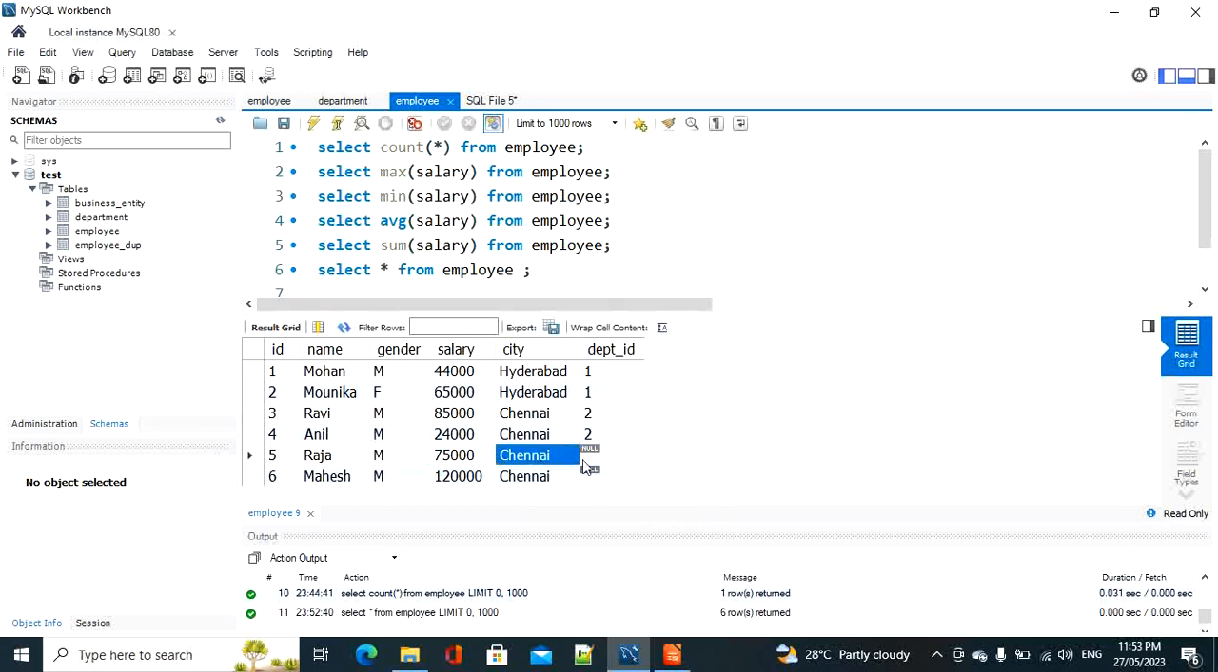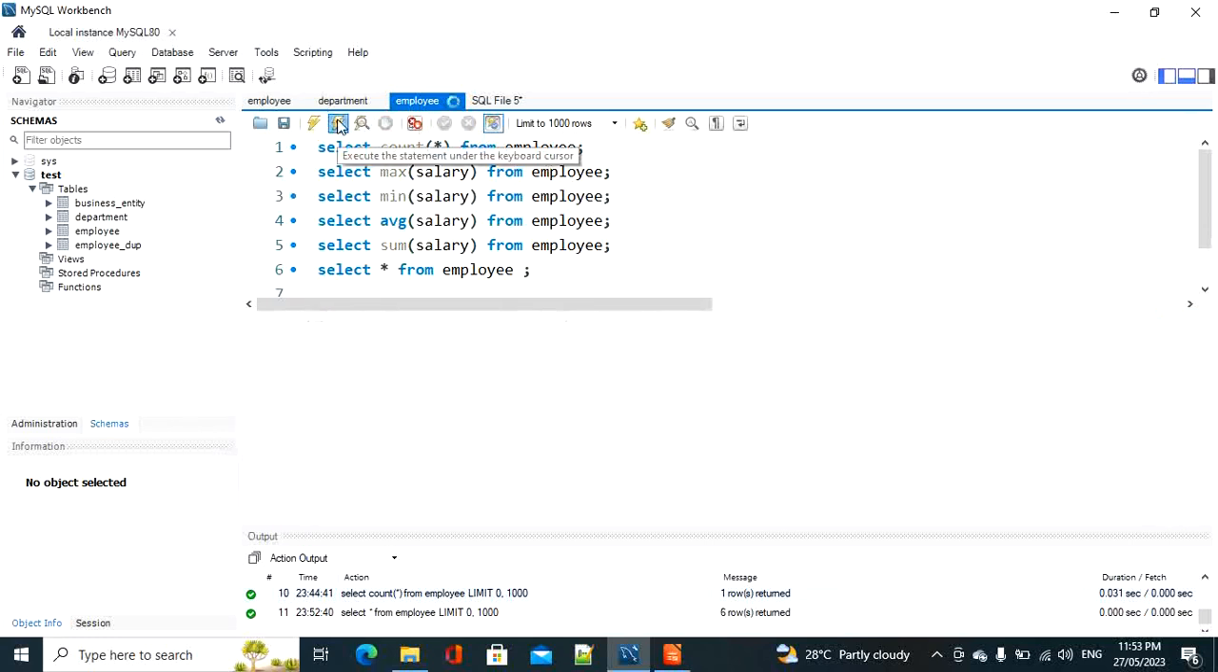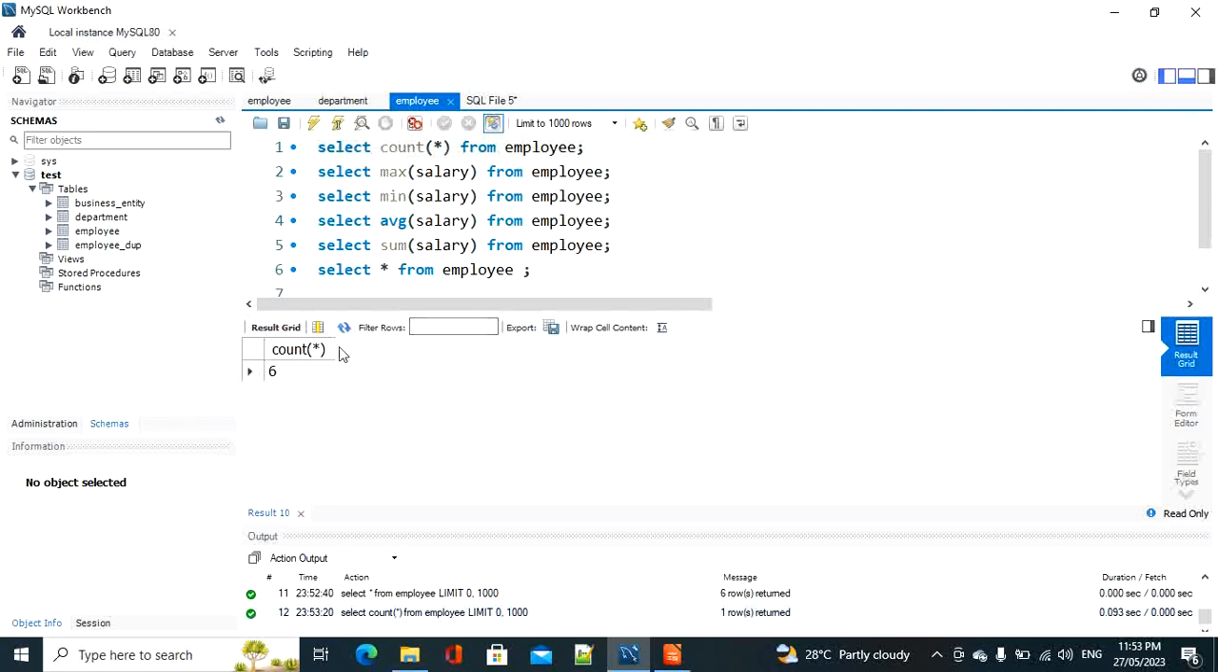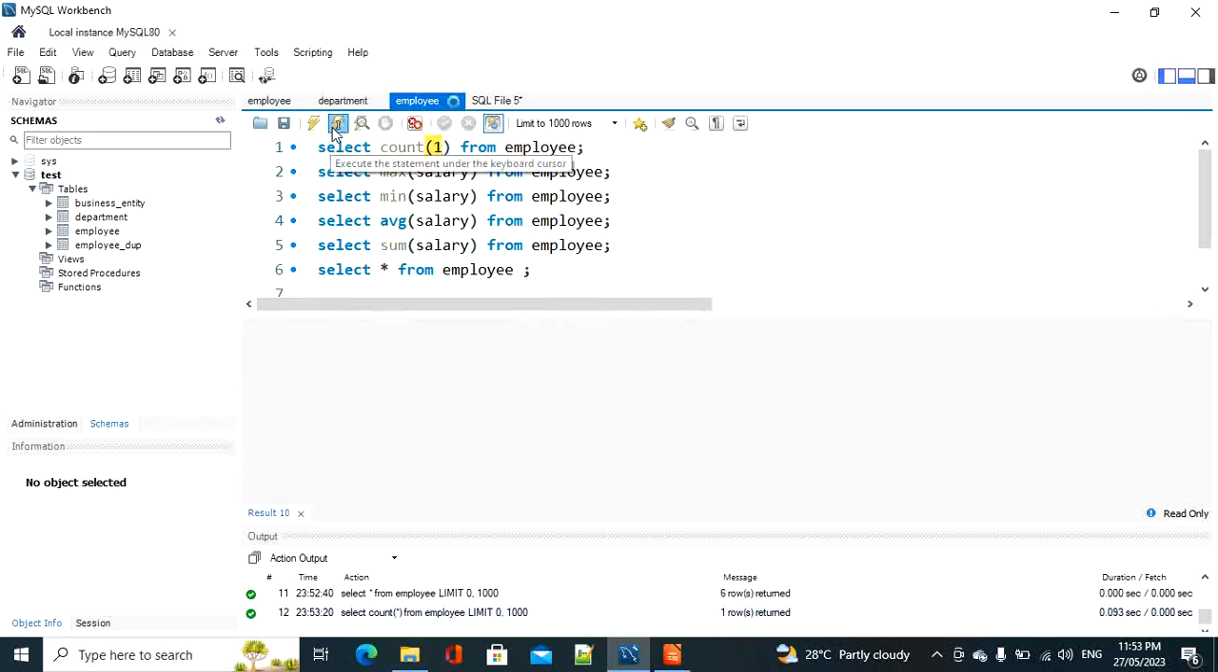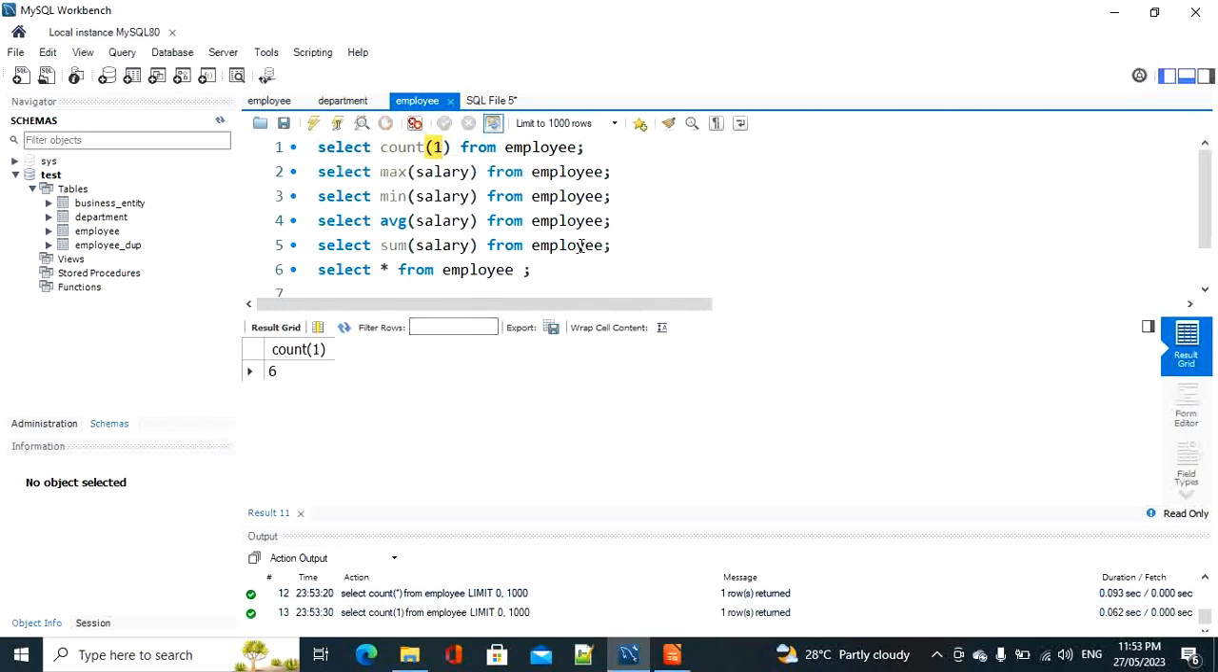Now, is there any way to perform aggregate operations? For example, I want to get the total count of this employee table. If I perform something like this, immediately we get 6. That means we have a total of 6 rows. Here you can also use count of 1. Count of 1 and count of star are both the same, and you get the same result.